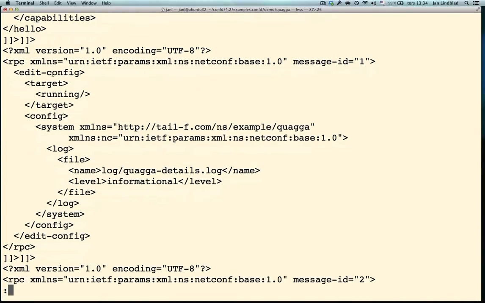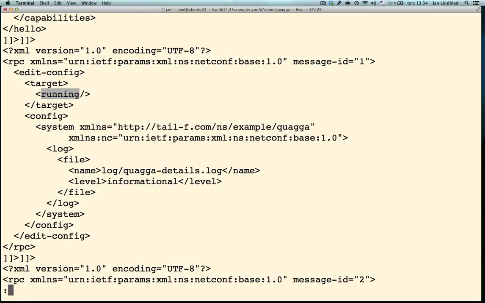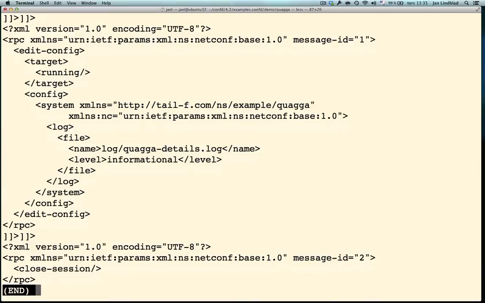Then we have the edit configuration, which is changing the configuration of the running data store. It could potentially edit other data stores as well. But right now we are changing the log file name to log Quagga details.log and the level to informational. Then finally, at the end of this sequence, we have a polite close session message saying that, okay, let's stop here. Thank you so much. And now let me send this in.